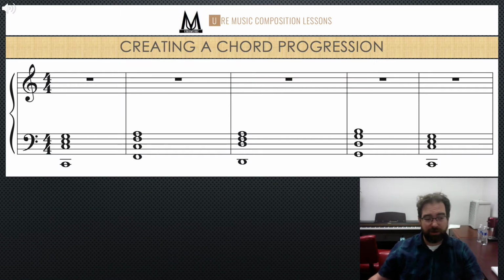The first thing you may do when composing a piece is think up a chord progression. So this is a pretty standard chord progression. If you analyze this, it would be a 1 chord. Here you have a 4 chord. Here you have a 2 chord. Then you get a 5 chord and it comes back to 1.